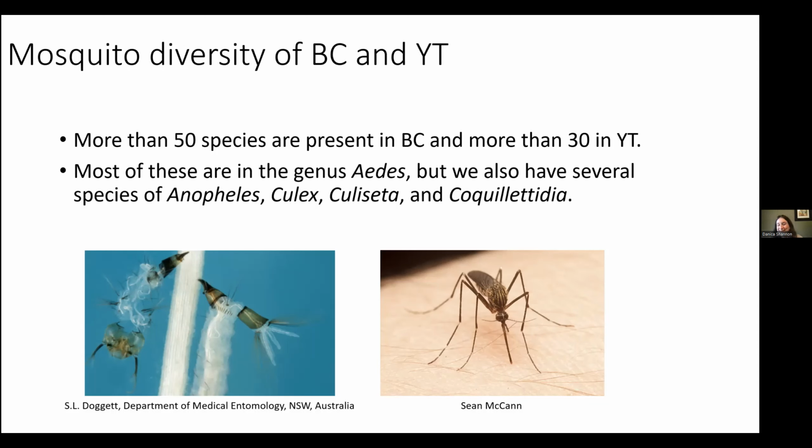And finally, Coquillettidia, which are pretty neat. So Coquillettidia tend to lay their eggs near emergent vegetation. And the reason that they do this is actually because their larval stage is a little bit different from the typical mosquito species. So normally, mosquito larvae have a siphon at the posterior of their body that they angle up towards the top of the water, and that's how they get their air and oxygen.